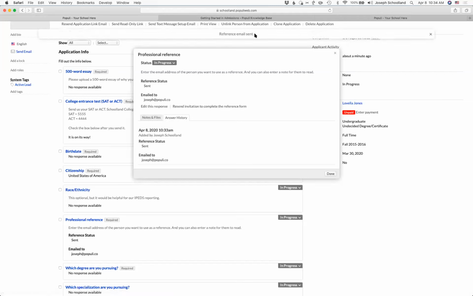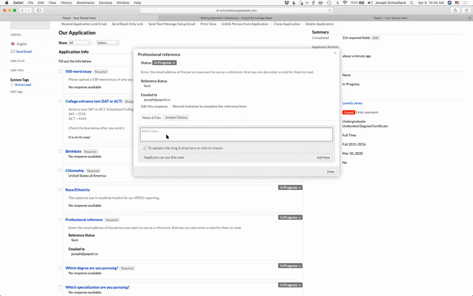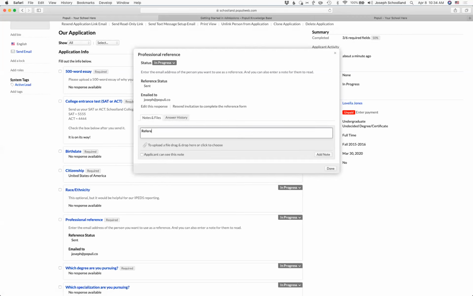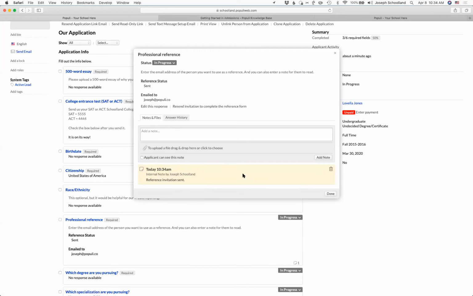So we just have a little note up here that says reference email sent. So we tell you that one time, but we don't tell you that it did it over and over again. I suppose you could just leave yourself a quick note is the only answer I've got here. Reference invitation sent. And you probably don't want the applicant to see it, but you can add that note here so that you see it internally.